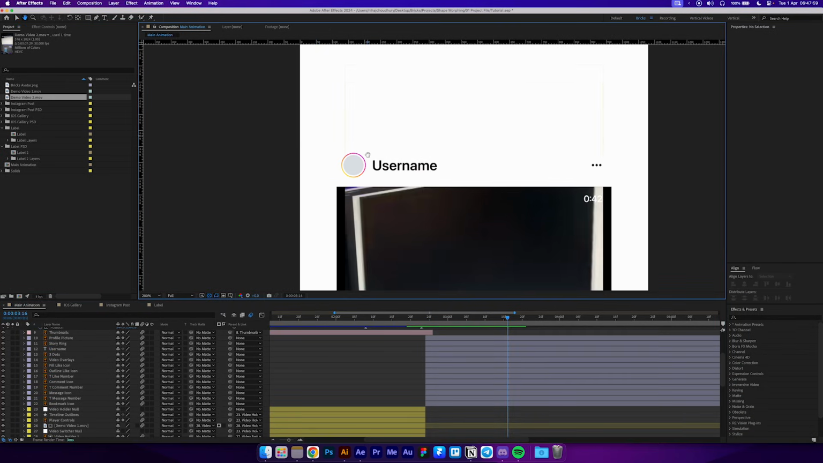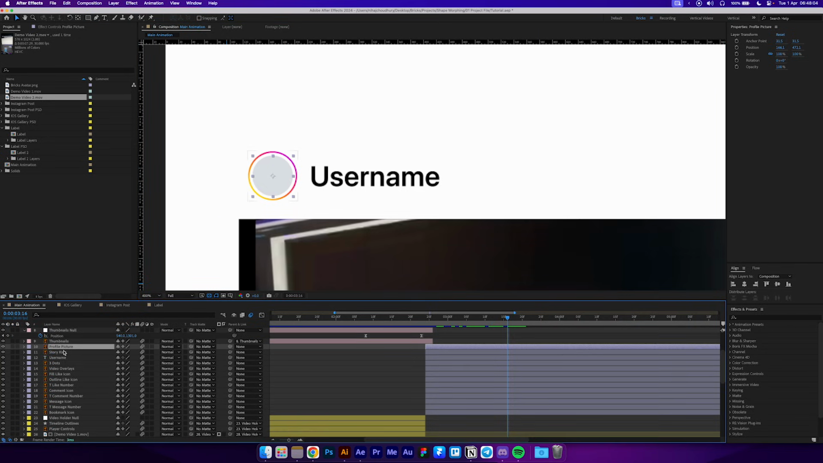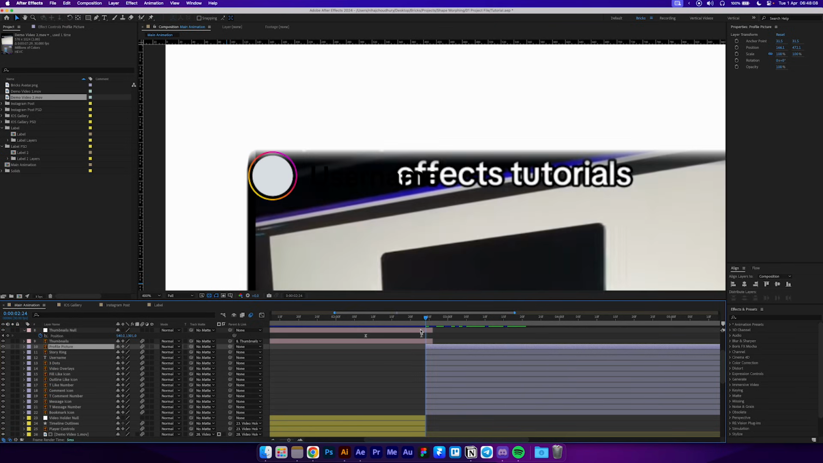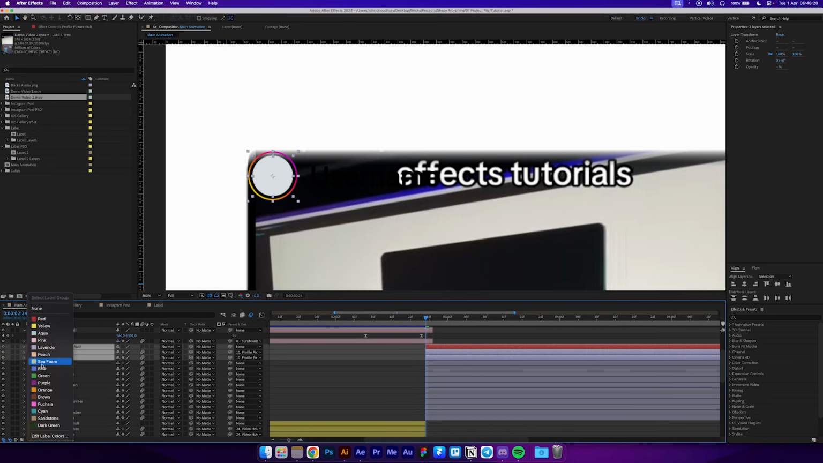Some of them are in two parts, such as the profile picture and the story ring around it. We can link these layers to a null object so that we can control them together. Go to the start of the layers and create a new null object. Use the left square bracket to bring the layers to the playhead and rename it to profile picture null. Now we can link both of these layers to it. I'll change the color so that it's easier to read.